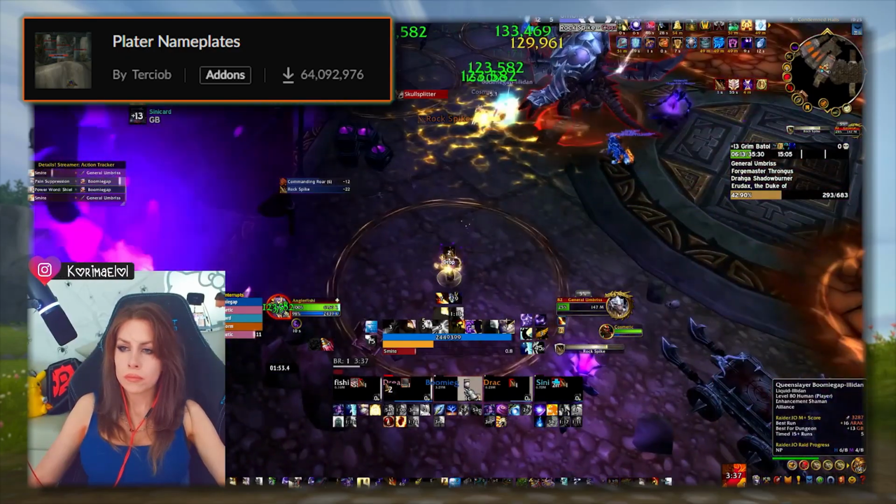Outside of that, I just have some small quality of life add-ons like OPie, but nothing that's really gameplay related. Again, I'm trying to keep my UI as simple as possible going forward because I do not want to encounter what I had at the beginning of this expansion where I was lagging so much in Raid because of the add-ons I had. I'm trying to keep everything as trim as possible right now.